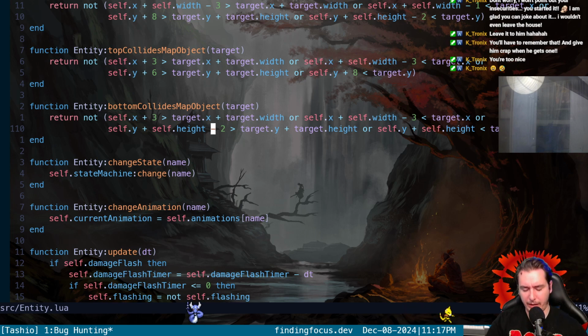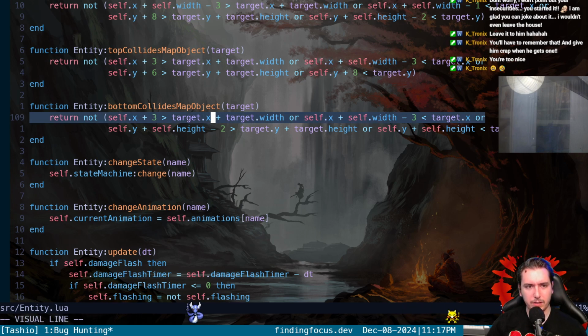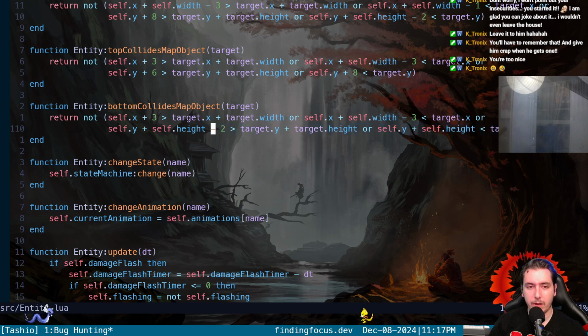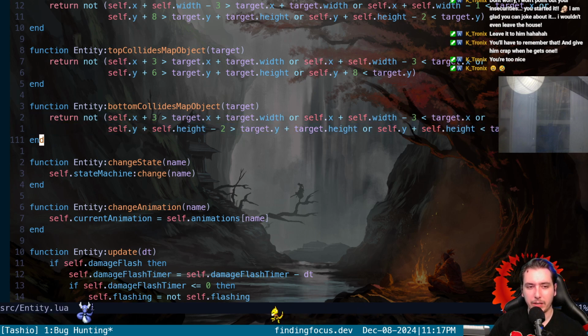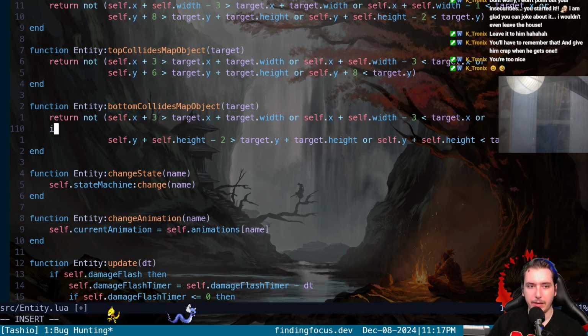But we're also... Okay, so what is confusing too is this collides is returning the opposite value. So yeah, return not, whatever this is. So what we're asking is if we are not colliding. So we know we're not colliding if the bottom of our entity is greater than... See, this is just wrong. This is definitely wrong. Okay, let me try to write it again.